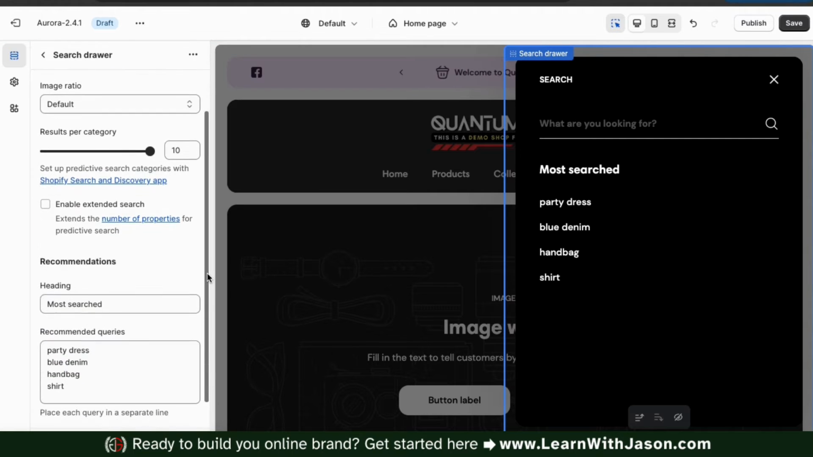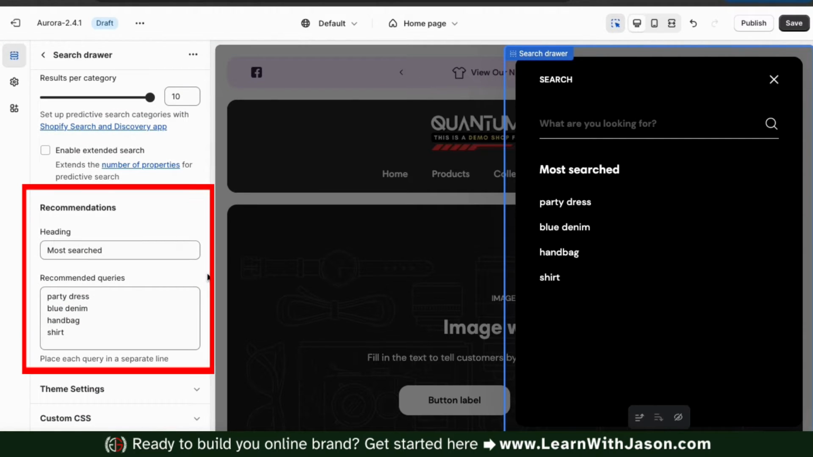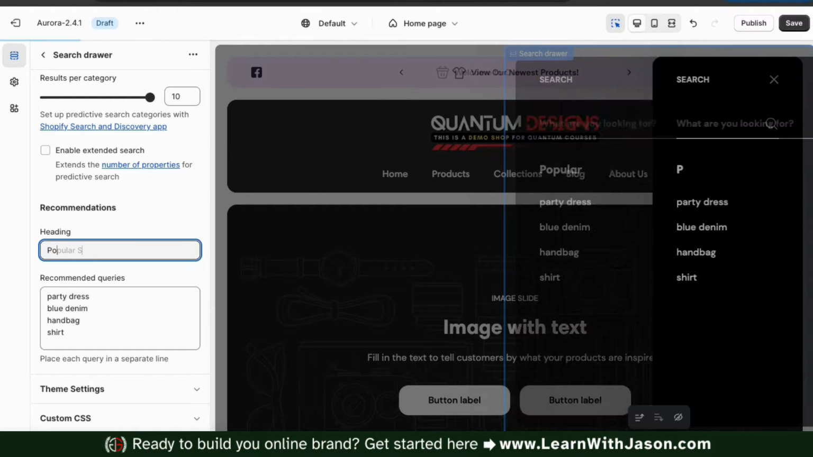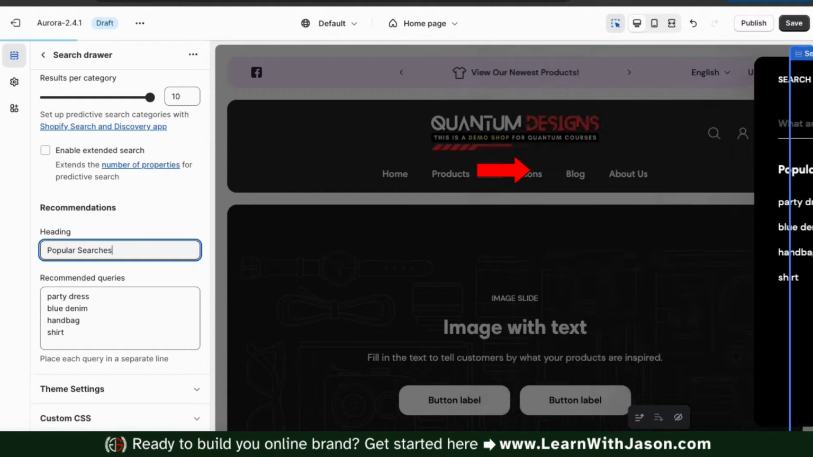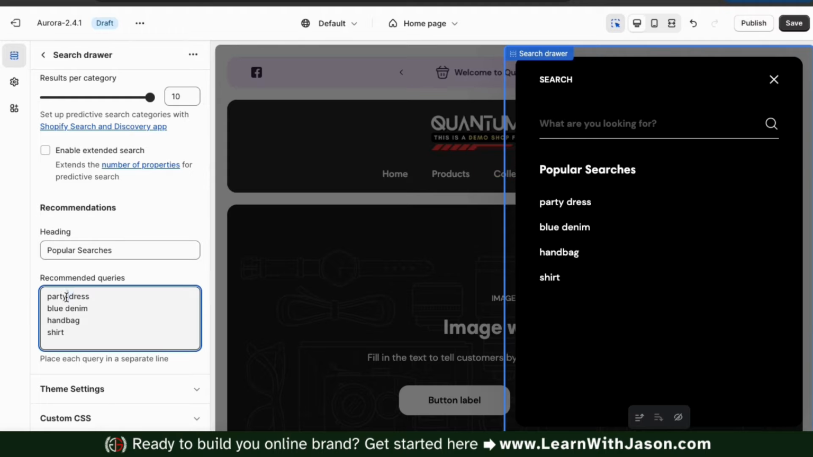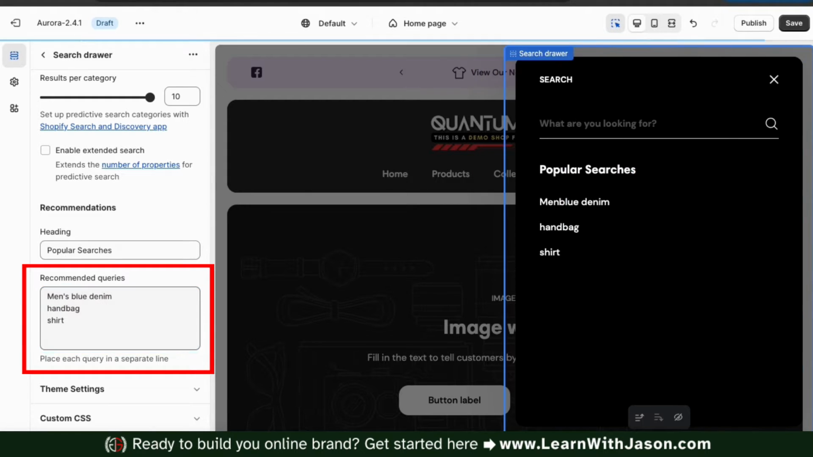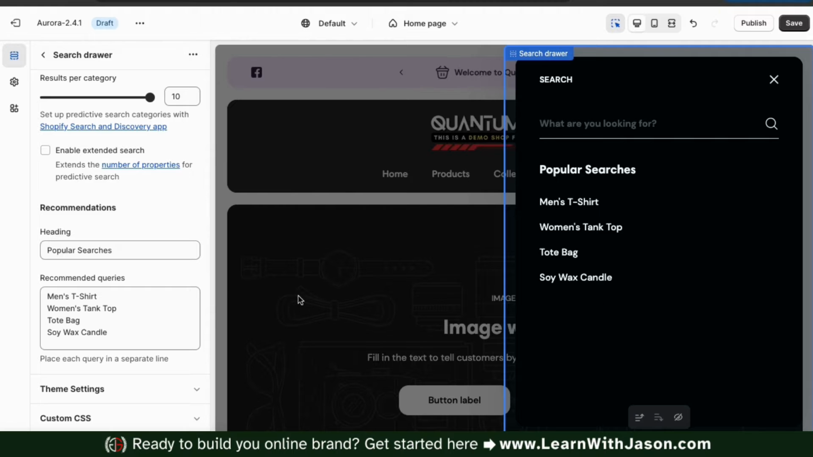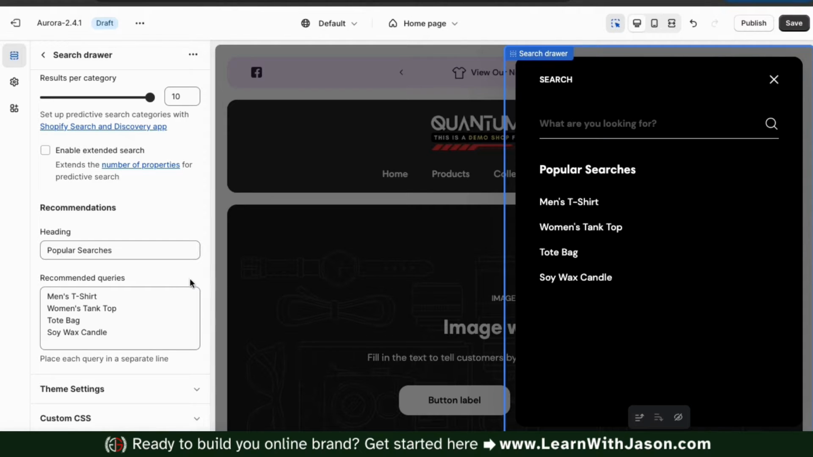Next, let's move down to the recommendations section. Here's where you can add your heading and your recommended search queries. For my heading, let's change this to popular searches. When you update your text, you'll notice it update on the right-hand side preview as well. Now that I've updated my heading, let's go down and add my recommended queries. These are basically just recommended searches that you can add to your search drawer. When adding your queries, make sure you have each search term on a separate line. Once you're finished, everything should be updated on the right-hand side as well. So I've customized the search drawer for my online store.